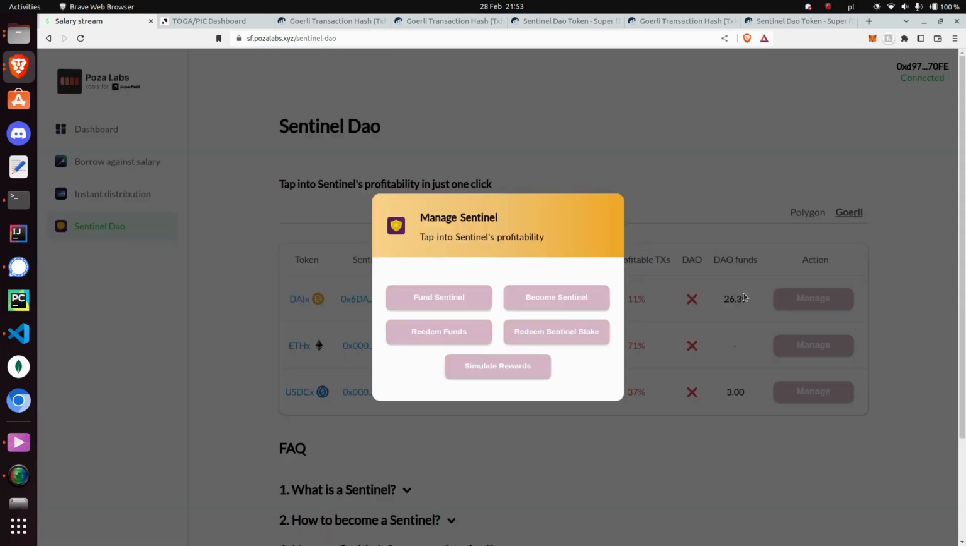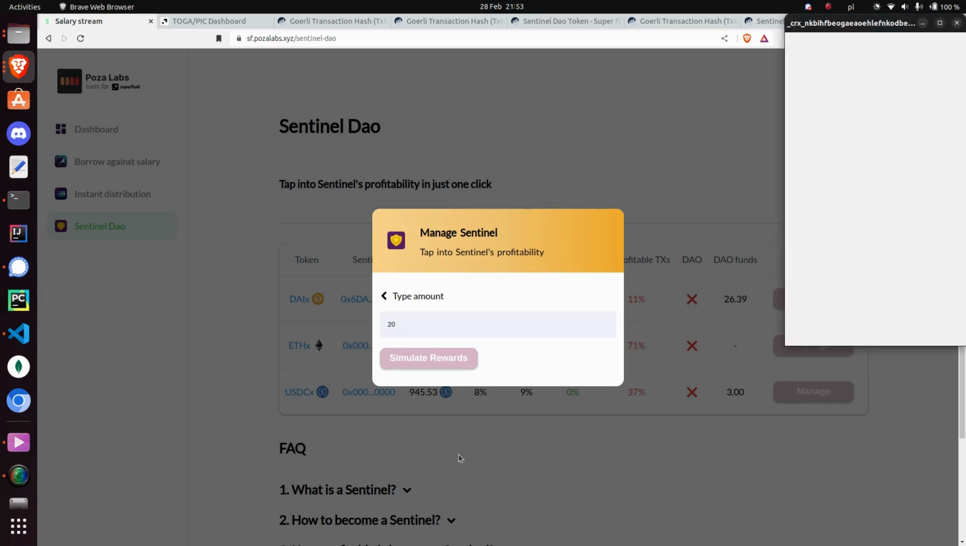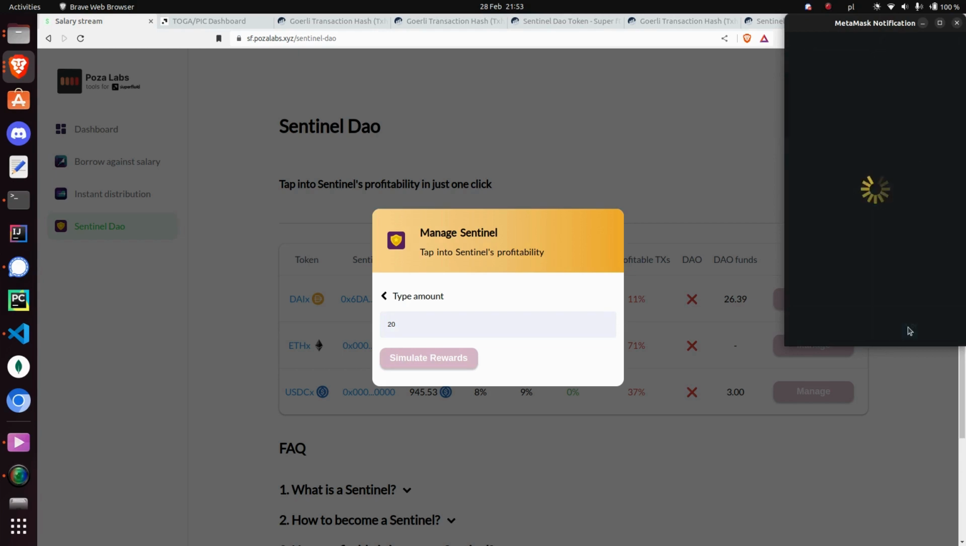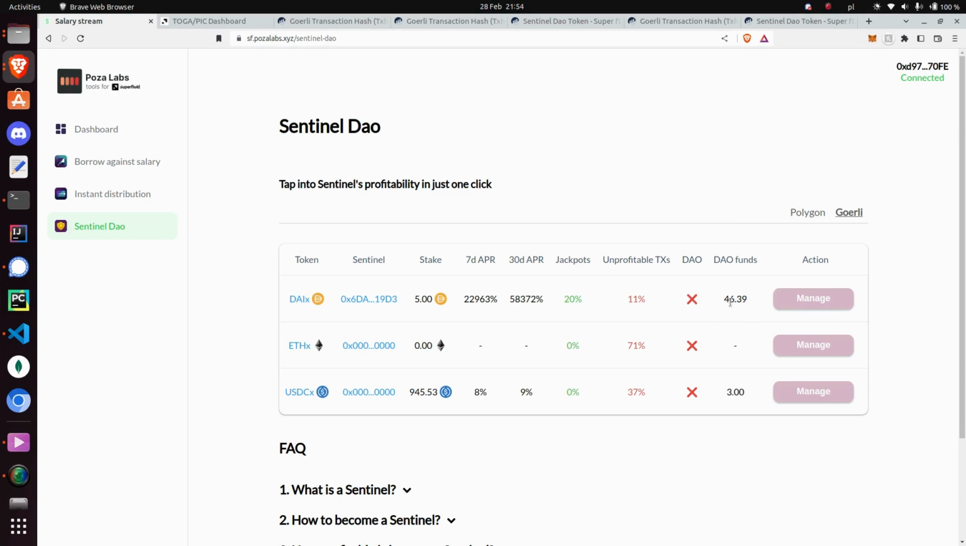So now let's say we've become a Sentinel, and now let's simulate some of those rewards coming in. Let's say now it's been a while and that we have waited a bit, and now there are 20 more super tokens that have been paid out to the Sentinel as rewards for closing the streams. We've waited for a bit now, and the rewards have been accumulated now.